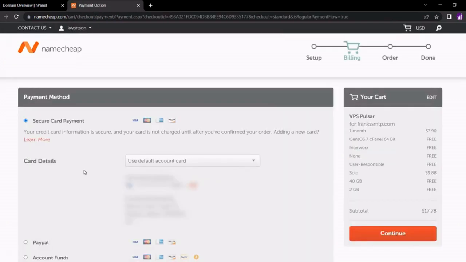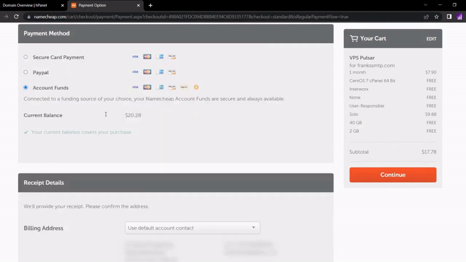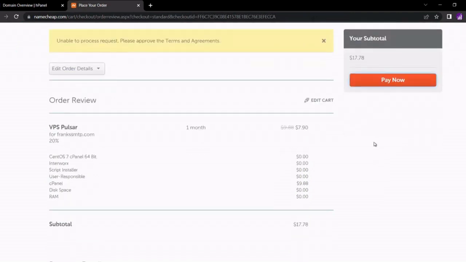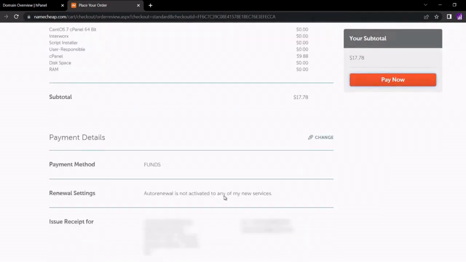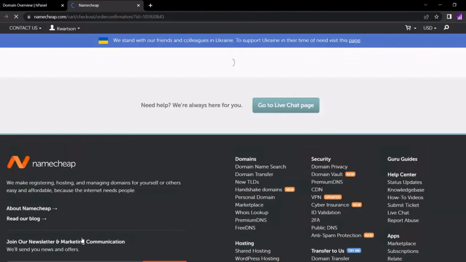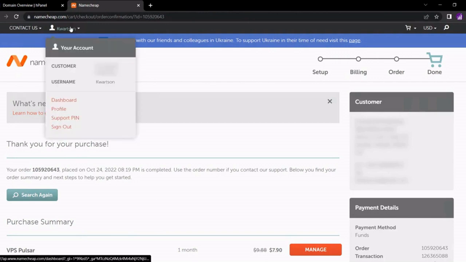At the payment method, only select Account Funds if you have already topped up your account and complete the payment. Congratulations! You've now purchased the VPS server. Visit your dashboard and click on Hosting List.